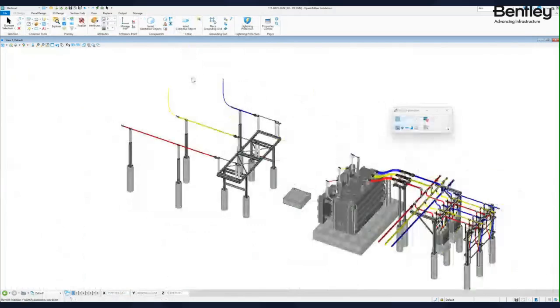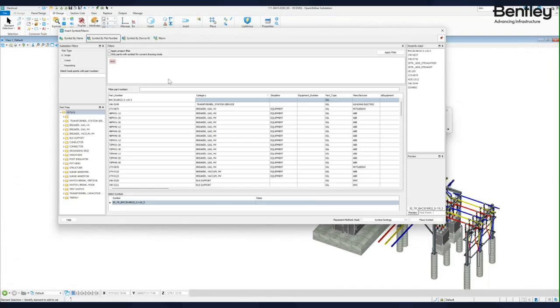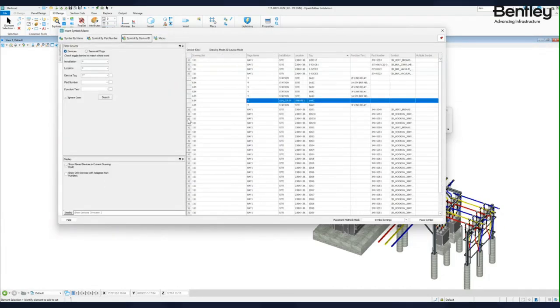Okay, another thing that I can do is that once someone else prepared, I know, single line diagram, maybe of my substation, I can go to insert substation object, and instead of searching for the part number, I can simply go to the symbol by device ID. That means that I will be searching and inserting the symbol that is already existing in some other representation of the substation. For example, maybe it will be like the representation on the single line diagram.